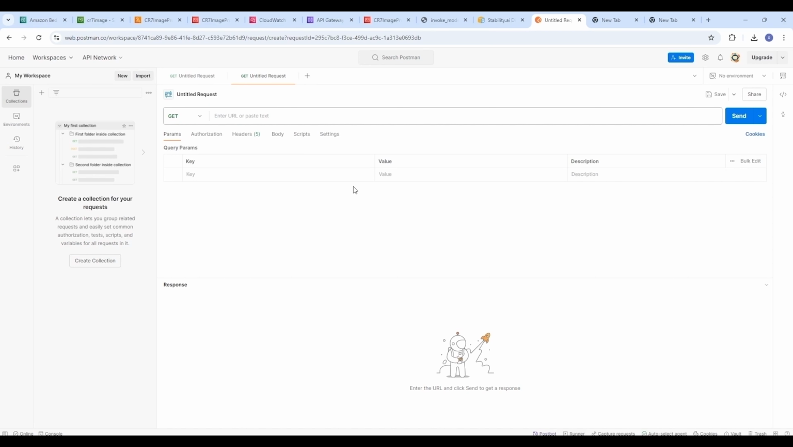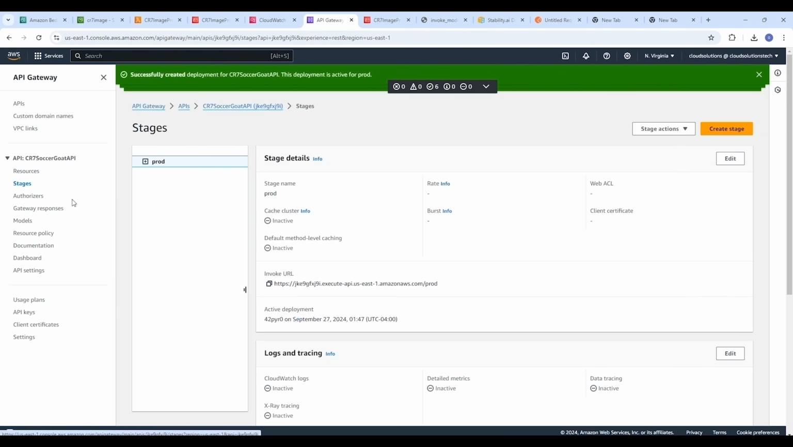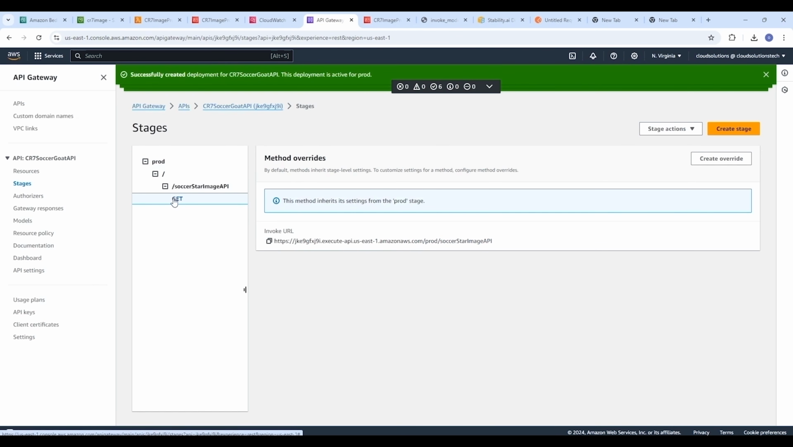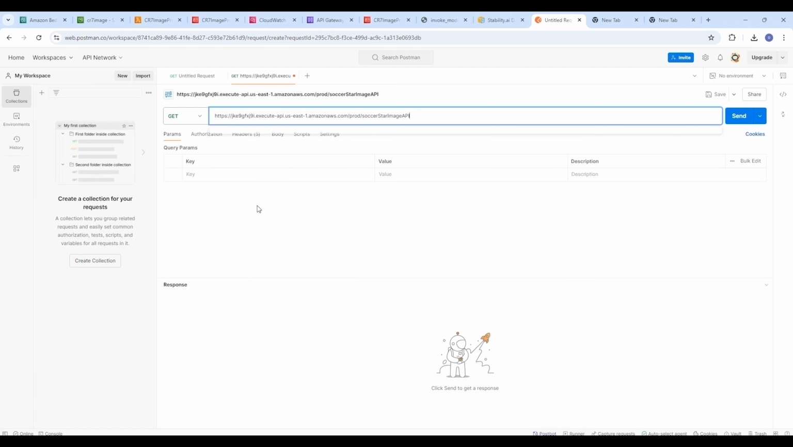So now to get the URL that you can run, let's go back to our API, go back to stages. Under our pro stage, we'll click on this, and then we'll click on this GET right here. It should give us this invoke URL. So that is what we're going to use. I'm just going to paste it here.